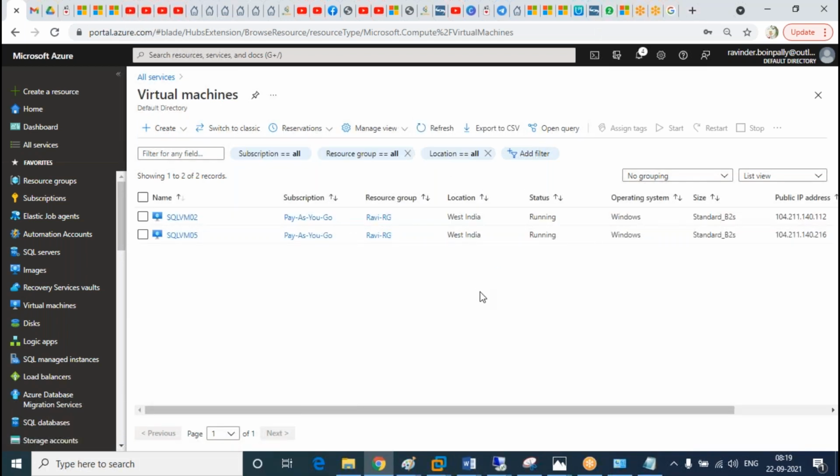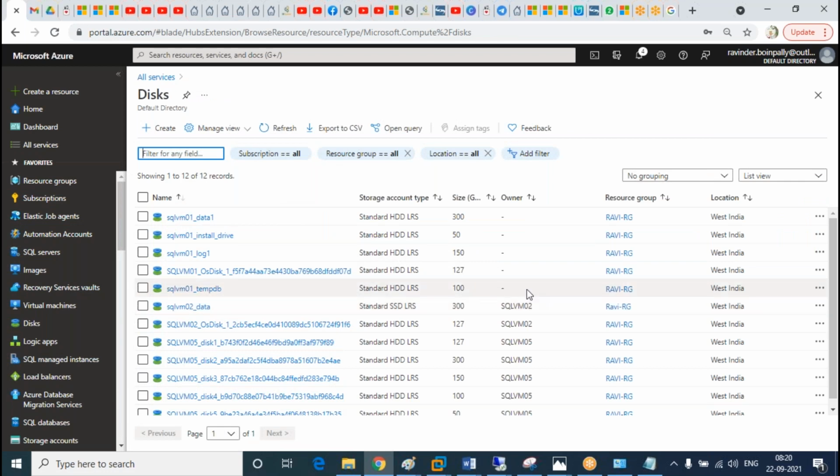It will delete all the object and computing power, but not its associated disk and also associated IP. There is no IP, it was dynamic anyway. So now come to the disk service. There is something called disk. You see this one, these disks are without the owner, and this disk belongs to VM01.